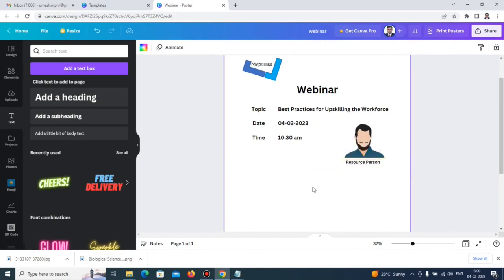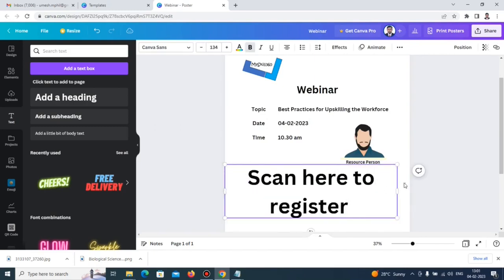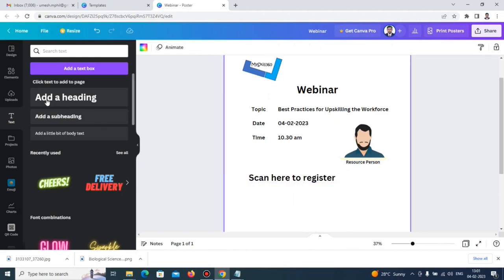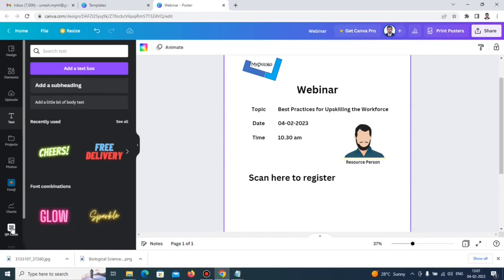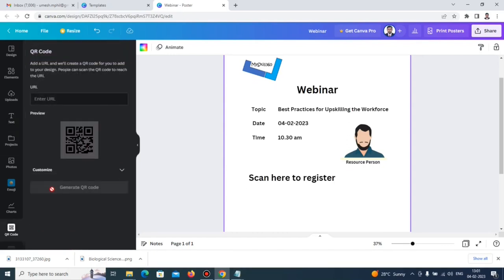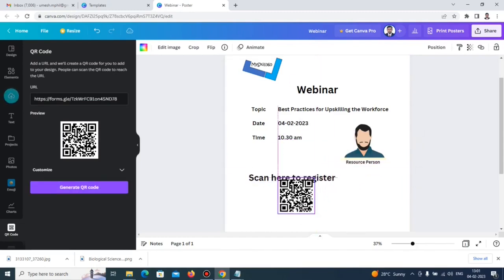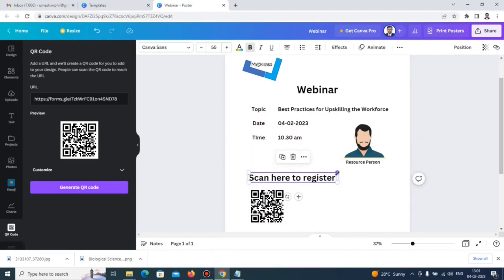Now for webinar registration, QR code is to be included. Here we have an option to do that. Click on QR code option. The URL of the Google form we have created is to be entered here, and when you press generate, QR code will be generated. And now it is included in the poster. When the QR code is scanned, Google form opens and the webinar registration can be done.